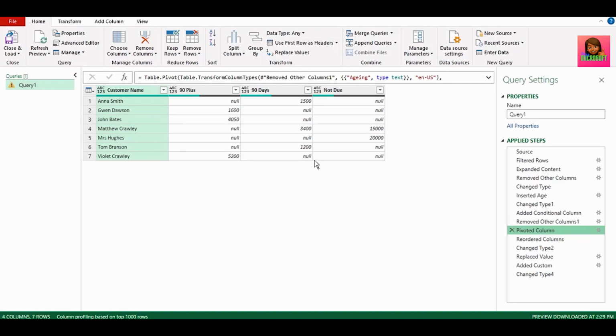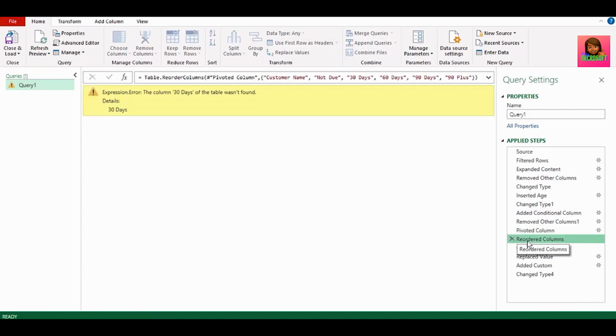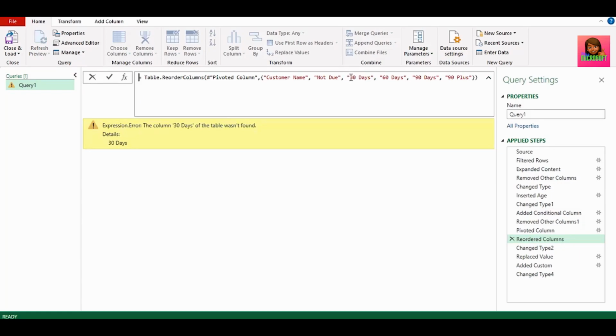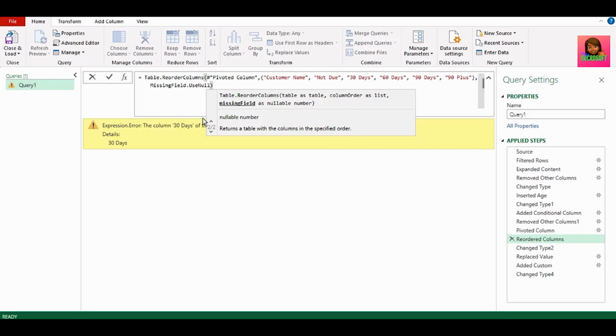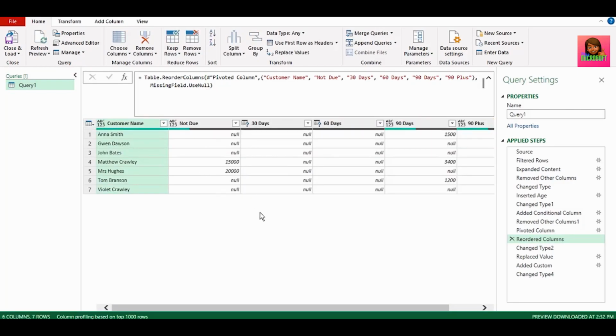If we look at the reordered column step in our formula bar, here is where the 30 days is hard-coded, and as our source data doesn't have any invoices due in 30 days, our query breaks here. This is really easy to prevent. In the formula bar, all we need to do is insert a comma after the curly bracket and start typing missing, and these options are brought up. So we want to use MissingField.UseNull, and our query is fixed.